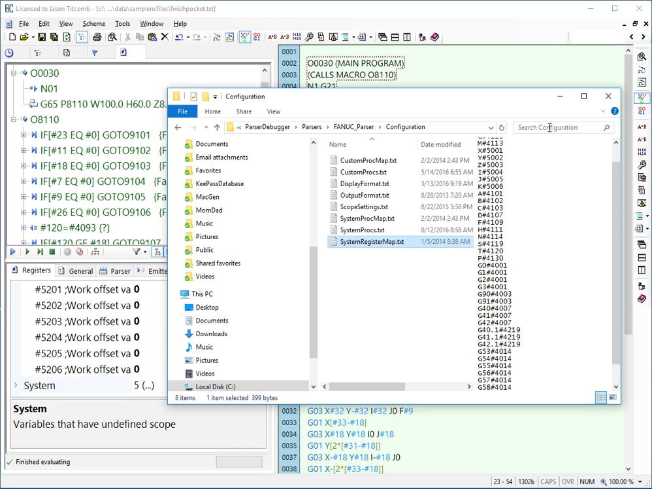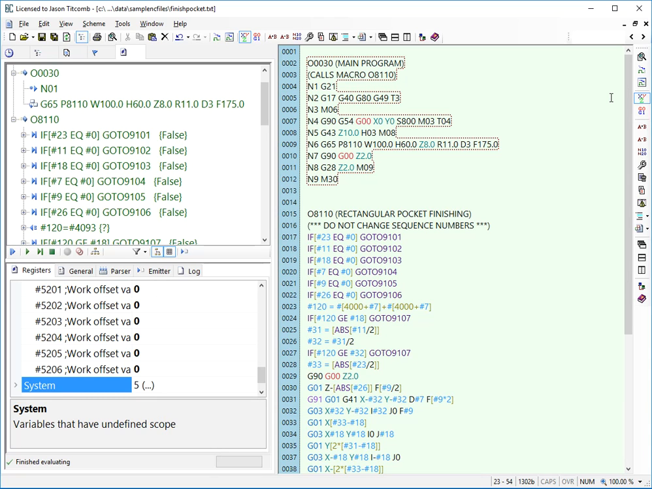So that's just an overview of how things are wired up here in the macro parser and debugger built into the Discriminator CNC editor.